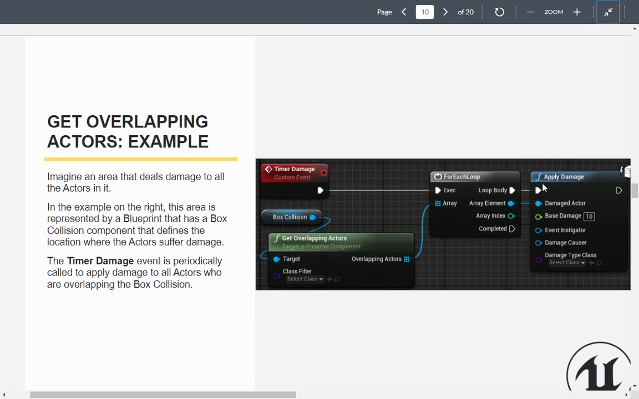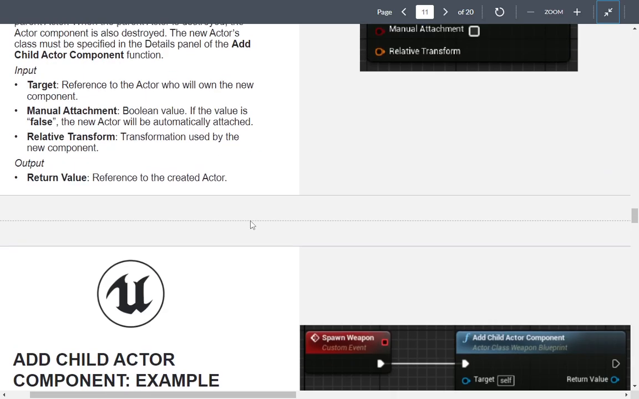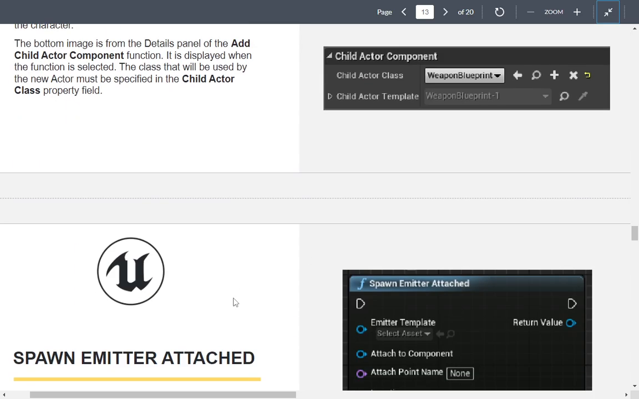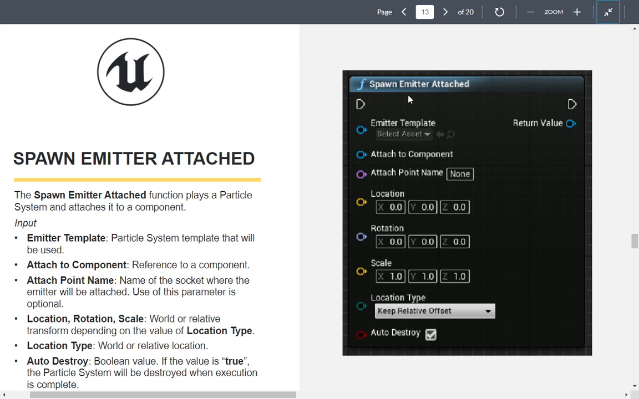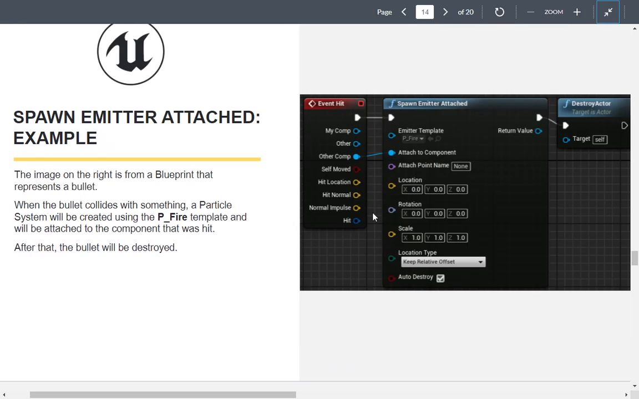So this is getting the overlapping volume. Add child component. Here, spawn weapon, they're adding the weapon component. Here's the weapon transform. Spawn emitter attached. So this is basically we're attaching an emitter to an object. So here's an event hit. Attached here. Again, this is the fire emitter. I think the big thing is that the hit location is not being set. That's odd that we're not setting the location.